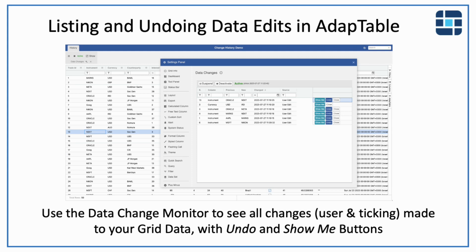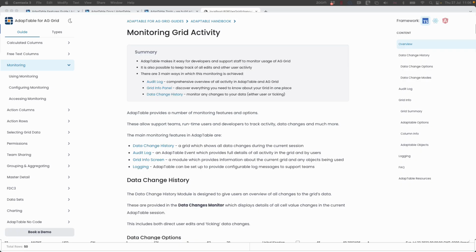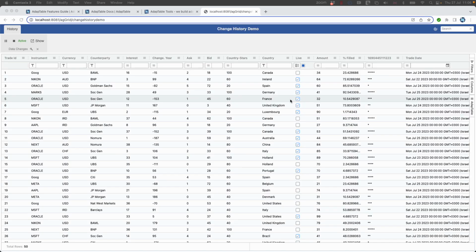A common question we get regarding AdapTable or the AG Grid extension is whether it's possible for users to see a list of all the edits they've made, and also to undo some of them. And the answer is yes, that is possible, and it's done through a function that we call Data Change History. So let's look at how this works.